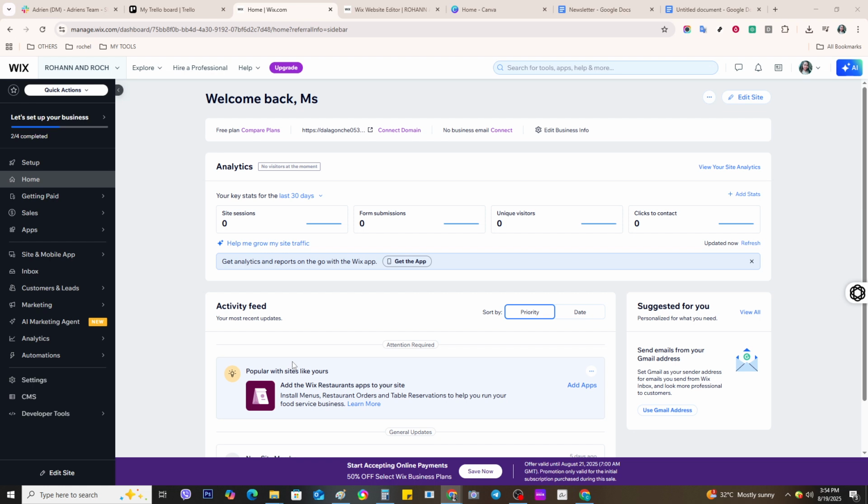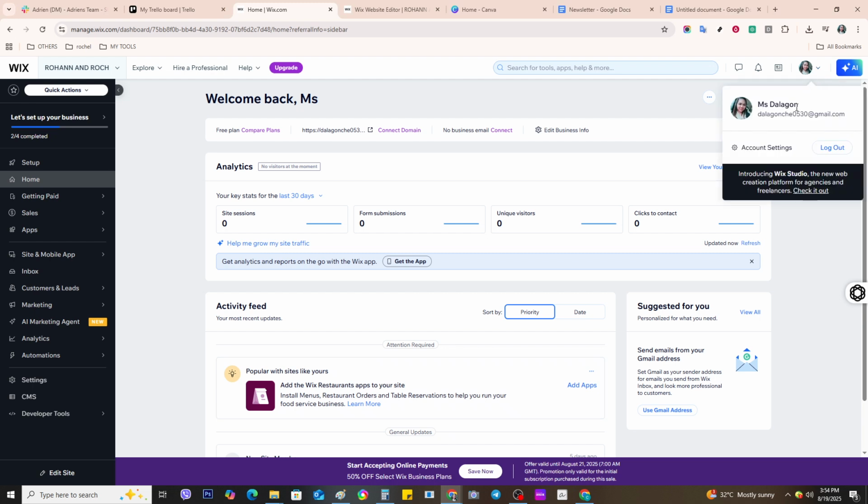First things first, we need to log into your Wix dashboard. Head over to wix.com and enter your login credentials. Once you're on the platform, take a moment to locate the website you want to track analytics for. This is especially important if you manage multiple sites on Wix, as each will have its own unique data set. So be sure to select the right site from your dashboard.